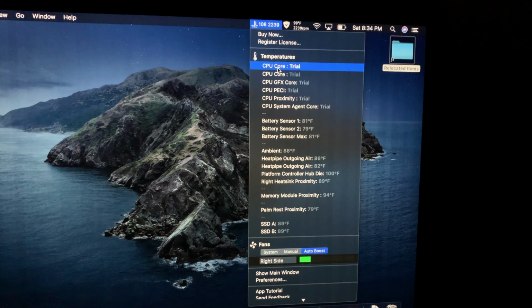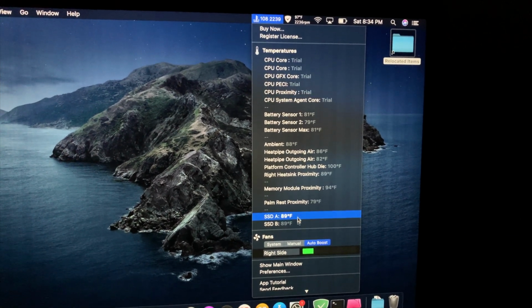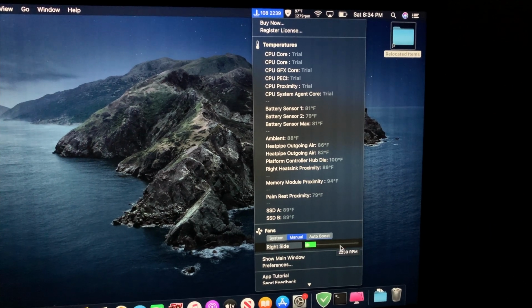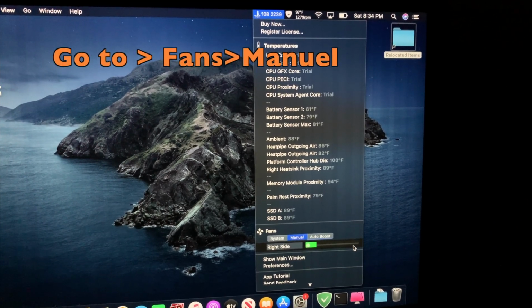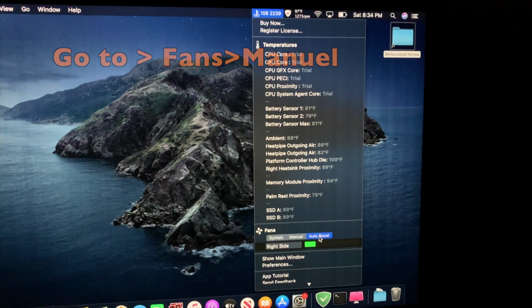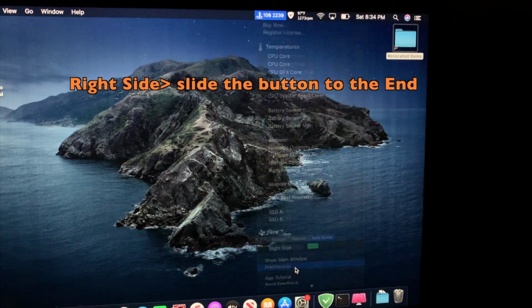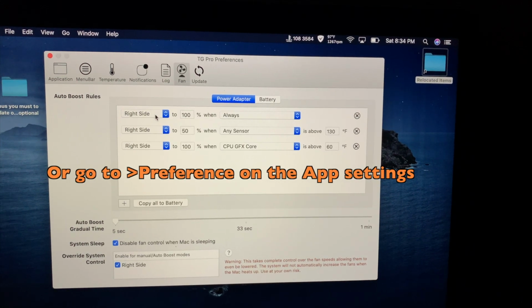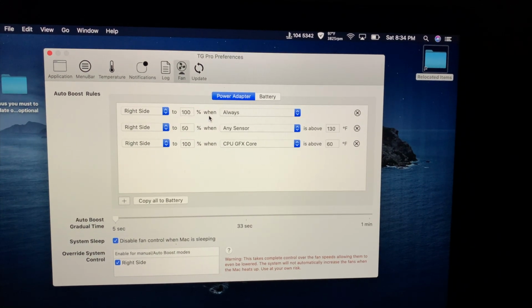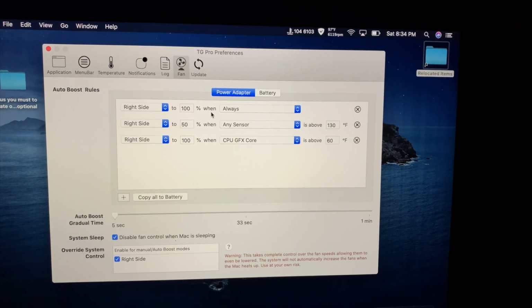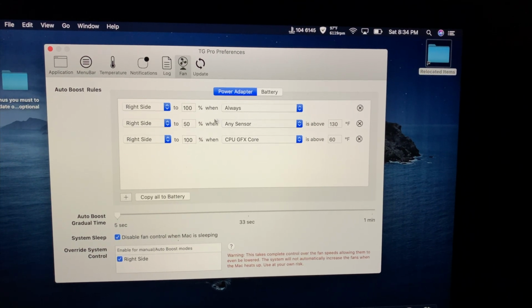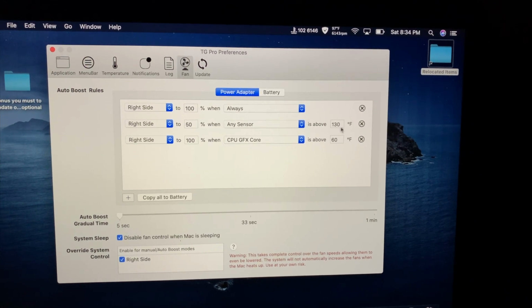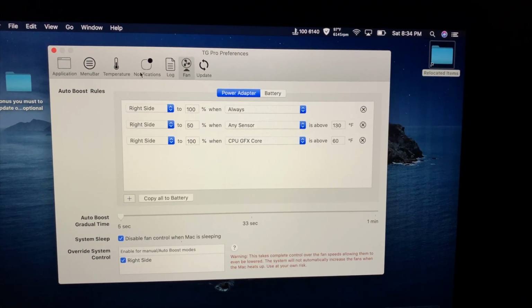On TG Pro, as you can see right now, it shows me on the top of my window all those sensors it got. It has the sensors for Core 1, Core 2, the graphic sensor, all of those, even the palm rest sensor on your MacBook Pro. Right now I am showing you how you can do the configuration of your fan.